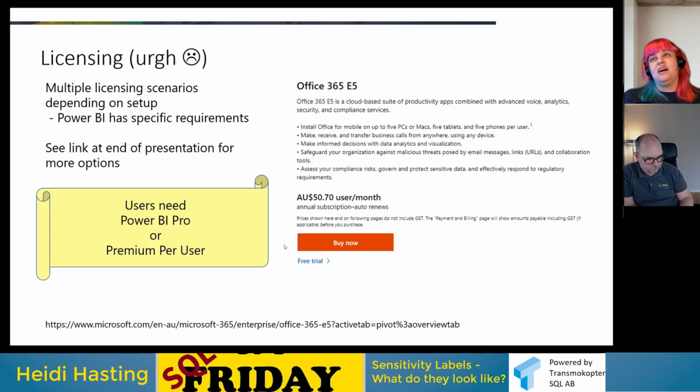I don't have the feature. Oh, it's because perhaps I don't have the licensing. Or if your organization does have the licensing, you'll know the buttons are all enabled, and away you go, you can have a bit of a play.